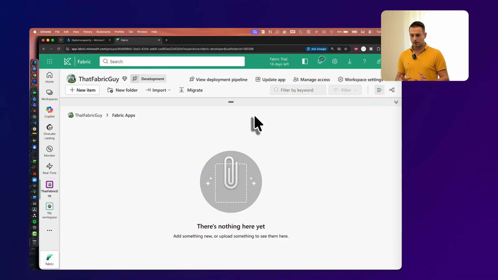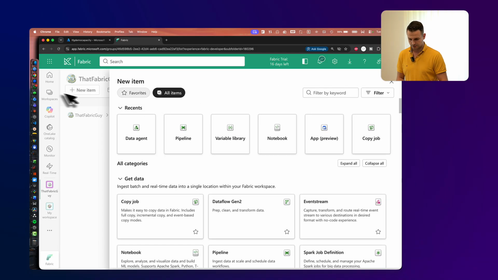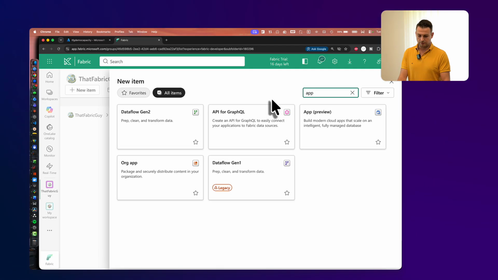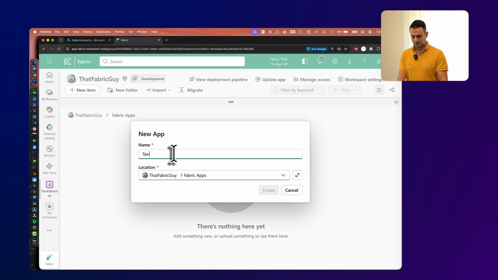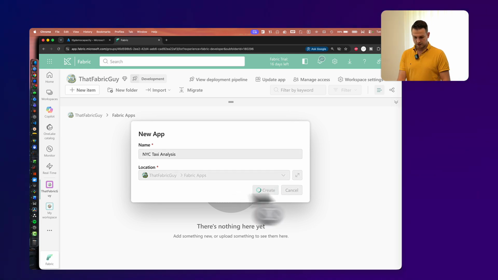Alright, so here we are on Microsoft Fabric. I am in That Fabric Guy workspace in a folder called Fabric Apps, and there are no apps in here because I have not been building any apps before. I'm a bit late to the game, I know, but let's start building our first app. Let's click New Item and then go to All Items. And then here we see App Preview under Recents, because I've clicked that button before. And if we search for app, we will find the app preview in here as well. So let's call this NYC taxi analysis and hit create.